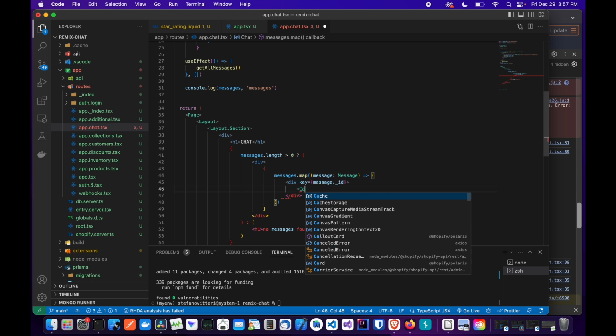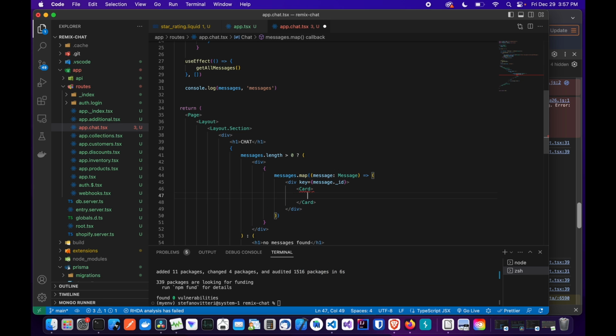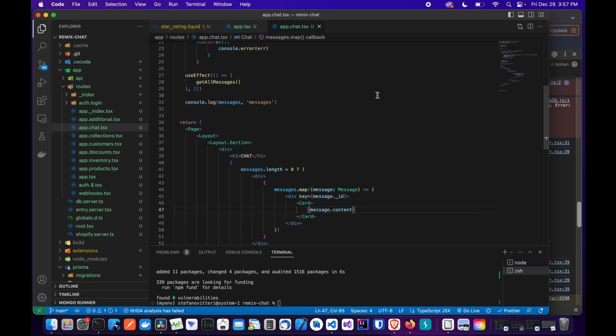And inside here, we're going to have a card. Okay, so that card comes from Polaris, so we can see our messages displayed nicely. So this card is going to contain our message content. All right, so message.content. And yeah, I think that's pretty much it. Let's see how everything's displaying in our application.